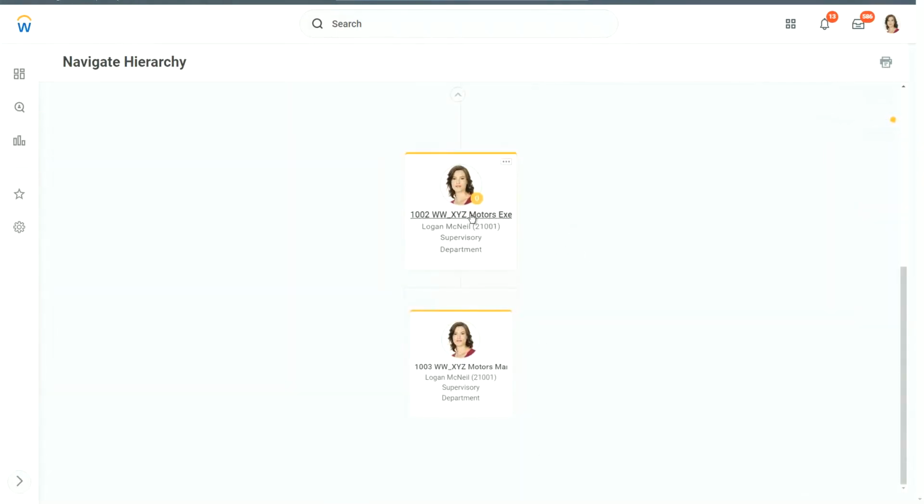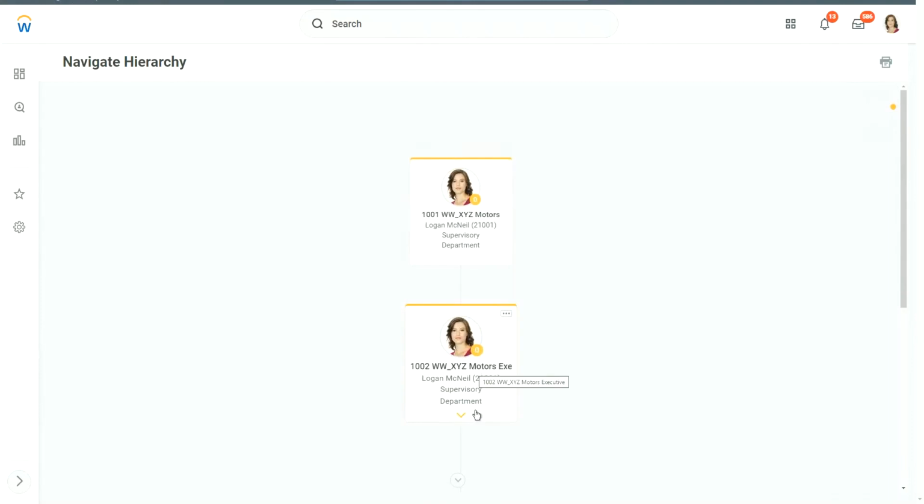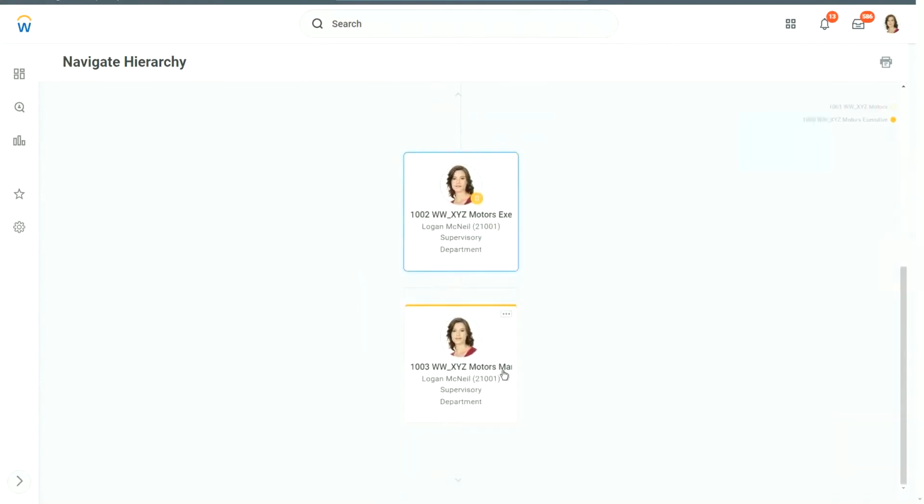So we are at XYZ Motors Executive. There is a subordinate, which is XYZ Motors Manufacturing. And if I go up, you see there is an up arrow. If I click on that, it takes me to the superior, that is XYZ Motors. Right. You are able to see the hierarchy structure now: XYZ Motors, and there's a subordinate called Executive. If I drill down further into Executive, it has one subordinate, that is XYZ Motors Manufacturing. Got it.